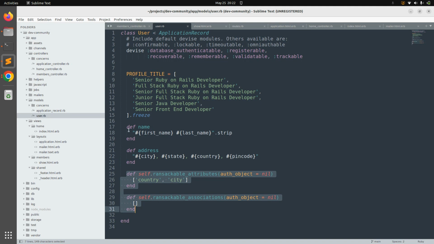So here def name and def address, or name and addresses, are instance methods. And self.range_checkable_attribute and self.range_checkable_associations are class methods. This is how we can use instance methods in our Rails models. And why are these instance methods? Because name and addresses return the complete name and complete address of one individual user only. You cannot fetch the names of all the users using a single name method. You need to call it individually on each user instance.